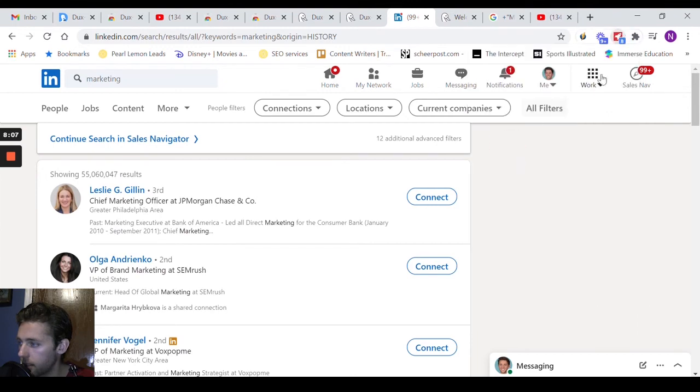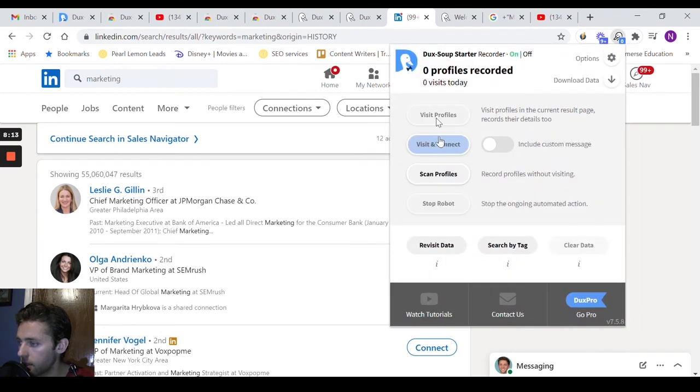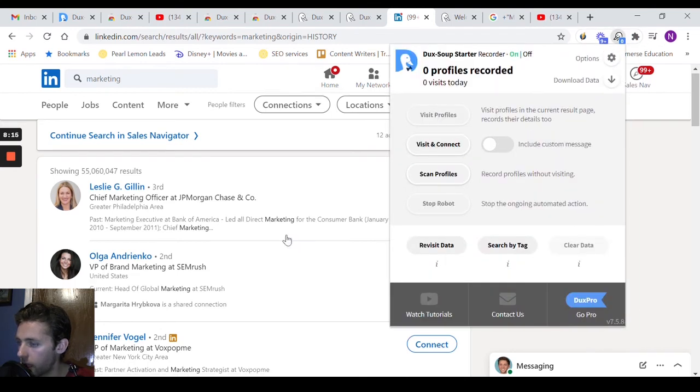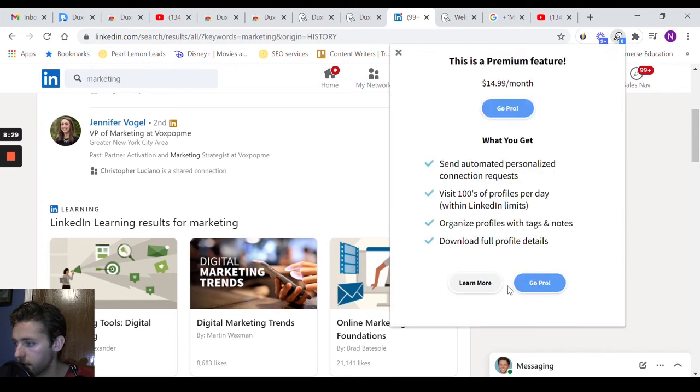Is it because that's not what we want? Is it because I don't have Pro? Because I can visit and connect, it looks like. And it looks like I can scan profiles. Or that's a Pro thing. How about when I download data? Okay.